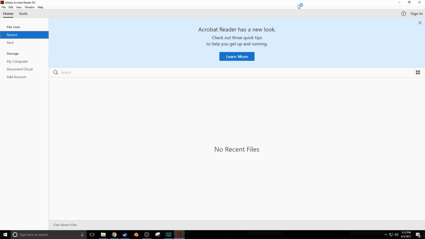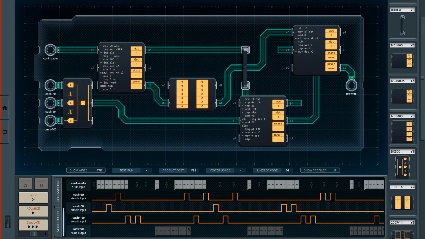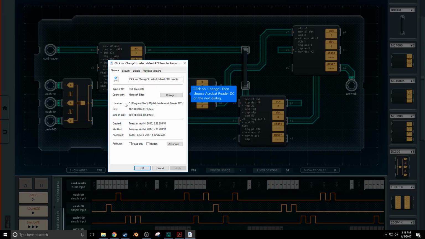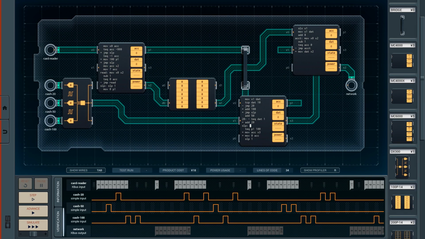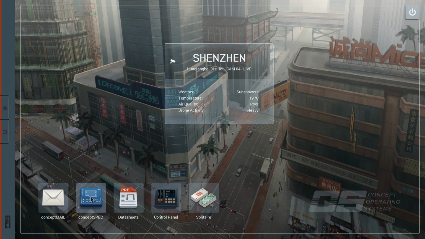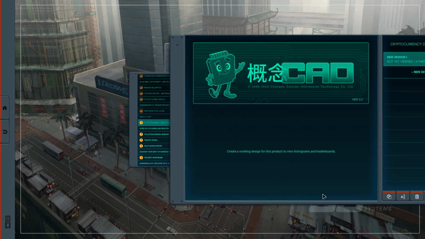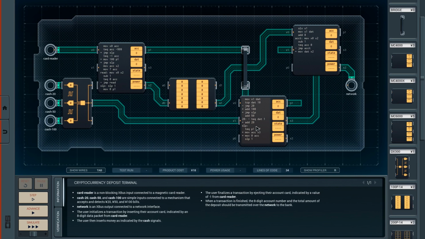Hey, how you doing? Alright, no recent files. I kind of expected that. Come on, man. Why you gotta do this to me? Alright. Adobe Acrobat is now my default reader. Yay! Now. Back. Open the fucking thing. Okay. Now get me back where I want to be. Open it. Click right there.